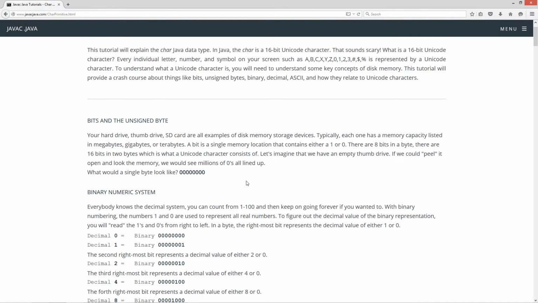Your hard drive, thumb drive, SD card are all examples of disk memory storage devices. Typically, each one has the memory capacity listed in megabytes, gigabytes, or terabytes. A bit is a single memory location that contains either a 1 or a 0. Now, there are 8 bits in a byte, and there are 16 bits in 2 bytes, which is what a Unicode character consists of.